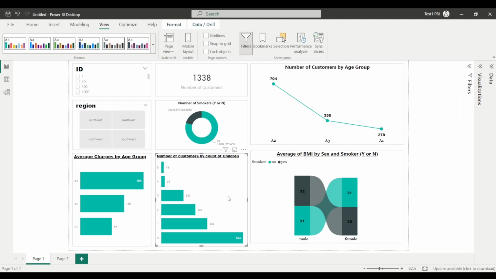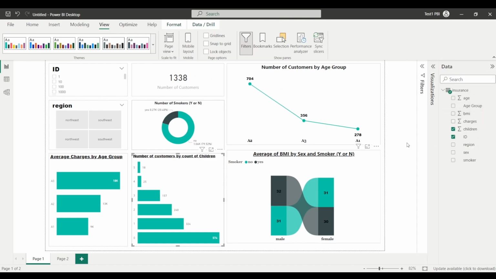If I talk about the second chart, that is the number of customers by count of children, you can see here these bars are basically arranged in the ascending order of the count of the customers, right? While let's say if I want it in the descending order of the count of the customers, for that purpose what I'll do is first expand this data pane, and here you can see that this children field has the data type as a number data type. It is quite evident from this summation symbol before this children field, right?